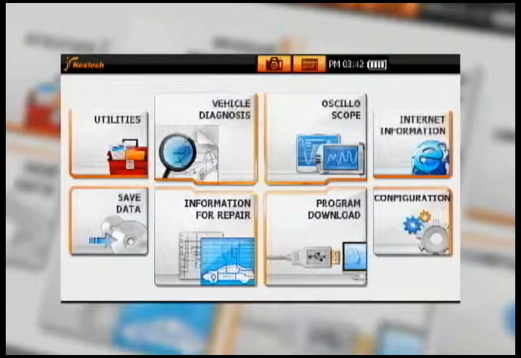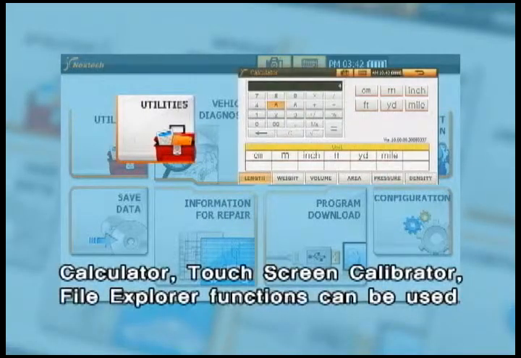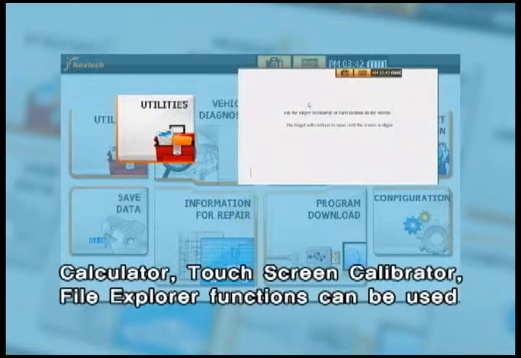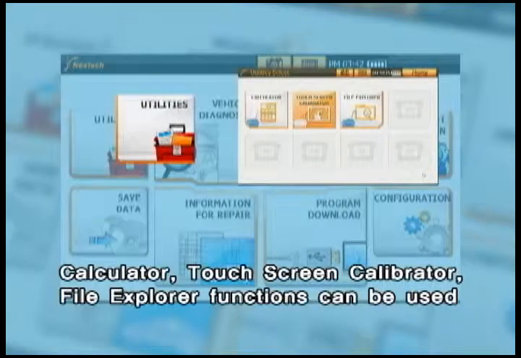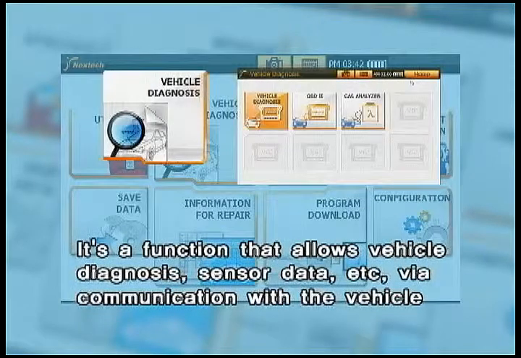Next, we will go over the main screen layout. The first toolbox has a calculator that can perform ordinary calculator functions as well as unit conversion, a touchscreen calibration icon for configuring the touch panel, and a file searcher for searching files. The vehicle diagnosis menu beside it has the vehicle diagnosis icon, OBD2 icon, and gas analyzer icon.